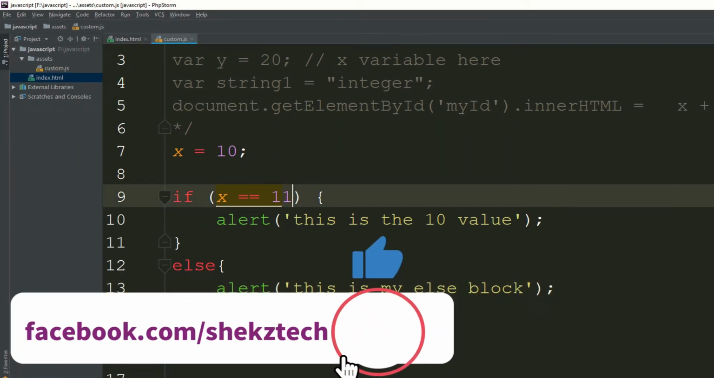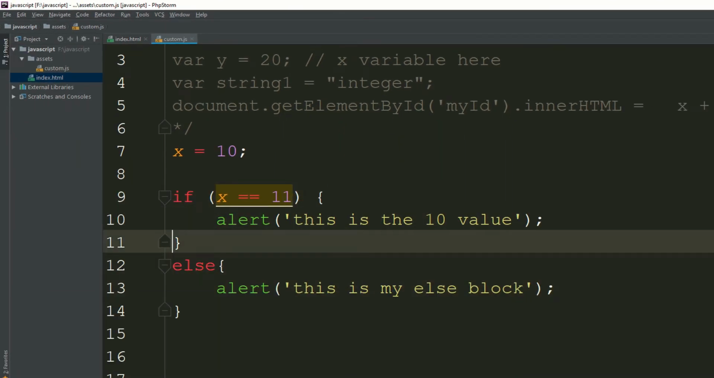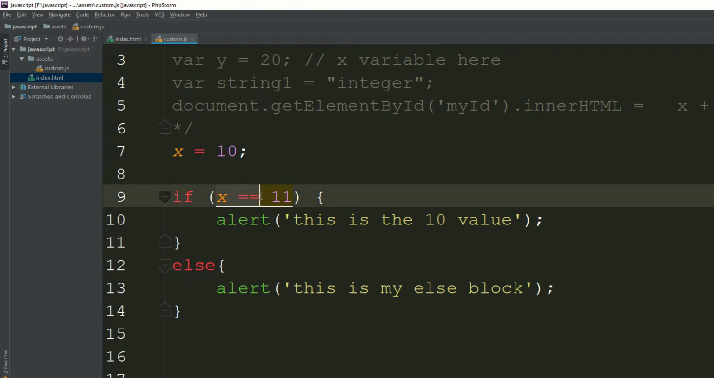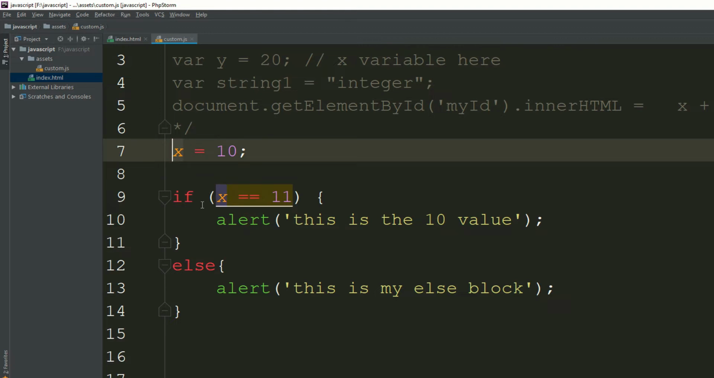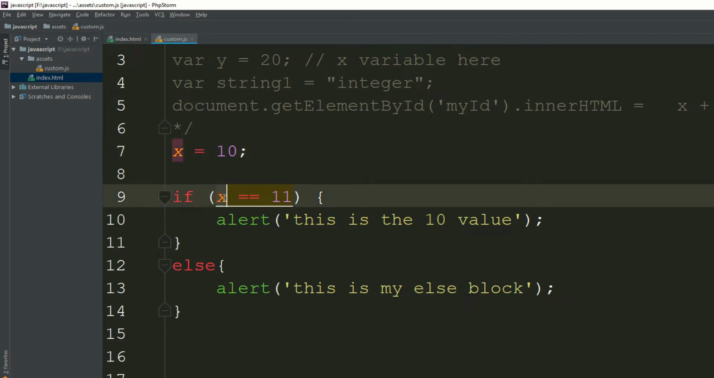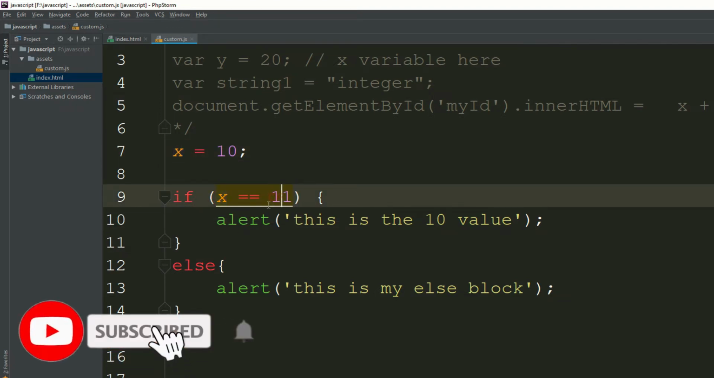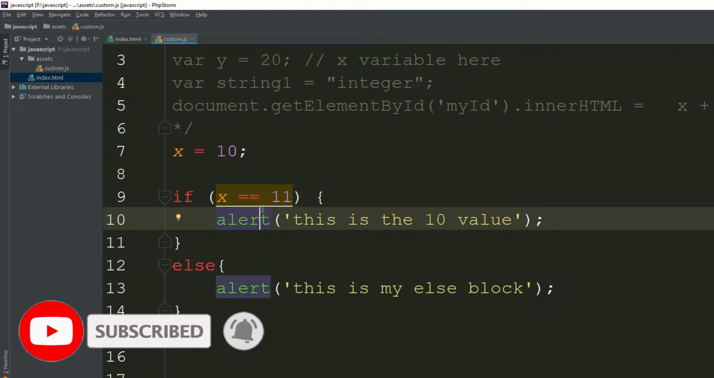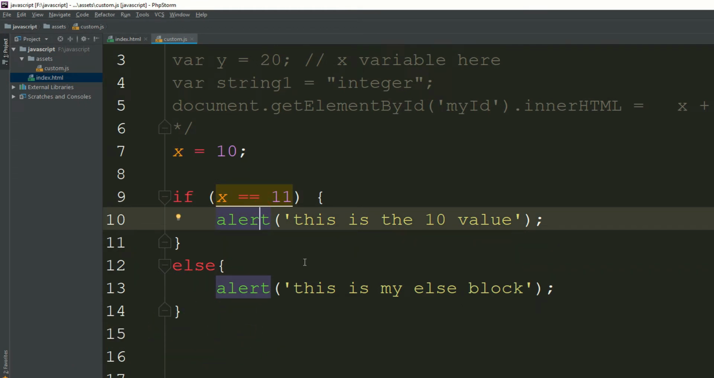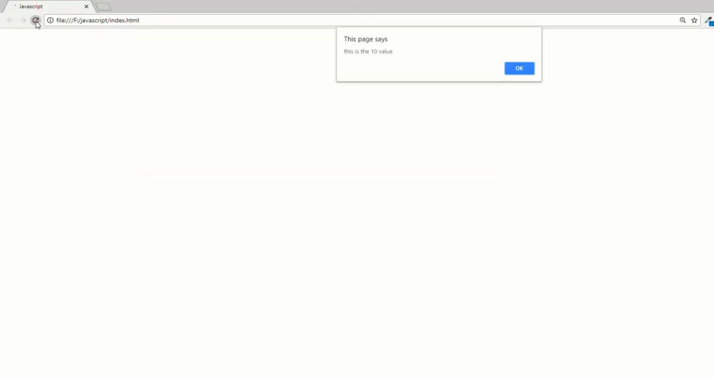Suppose I write 20 instead. As you know, this condition returns false. Why? Because you have the 10 value in your x variable, and now you are comparing 10 with 20. So 10 equals to 20 is a false value, which means it automatically executes your else block. Now go to your page and refresh the page. Now as you can see, this is my else block.